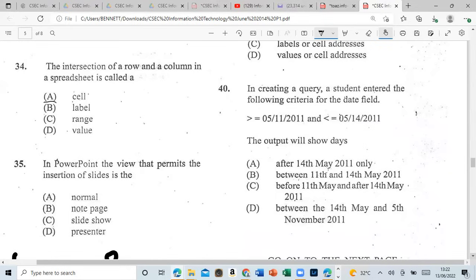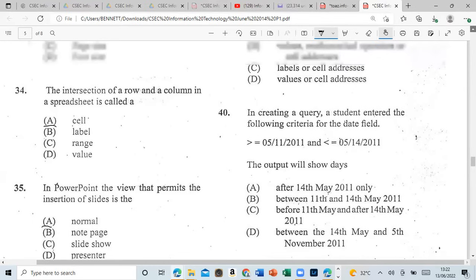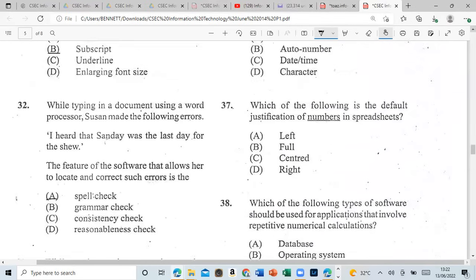All right, 35. In PowerPoint, the view that permits the viewing of the slides. Is it normal, notes page, slide show, or the presenter? And that's normal. Let's move on to 36. I think we have to go up. It's going to be better from now on. I promise.